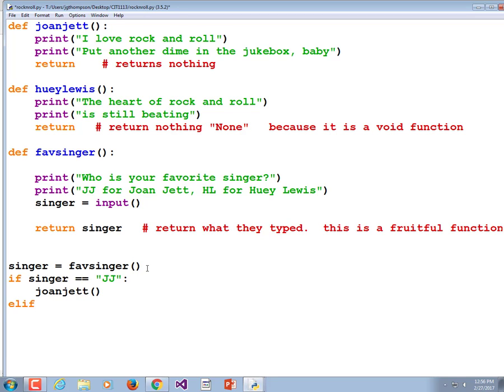Elif, colon, elif singer is equal to Huey Lewis, colon, Huey Lewis takes the stage. And then anytime you have if, elif, it's a good idea to tack on one final else, even if it doesn't seem strictly necessary, just to tell them that they did not type in a correct value.